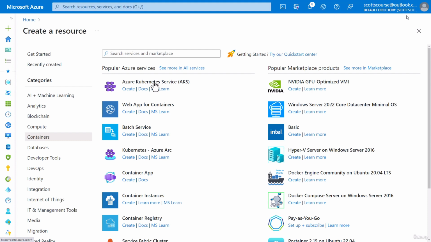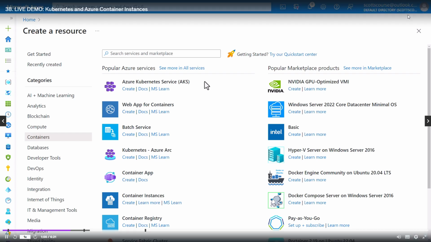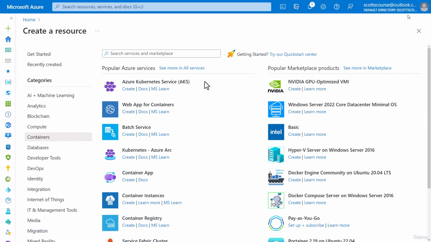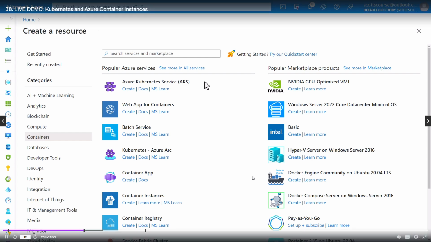Now, the largest service is called Azure Kubernetes Service, or AKS. Now, this is often called enterprise-grade containers. It's designed to run on a group of servers called a cluster. So you can't run Kubernetes on a single computer. You need at least 2 computers, 3 computers, maybe more, in order to run an application in Kubernetes.